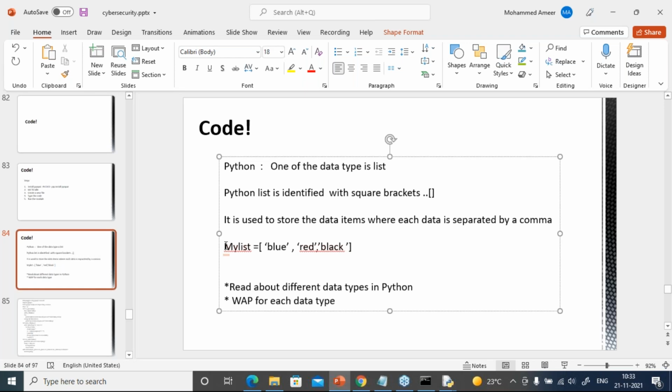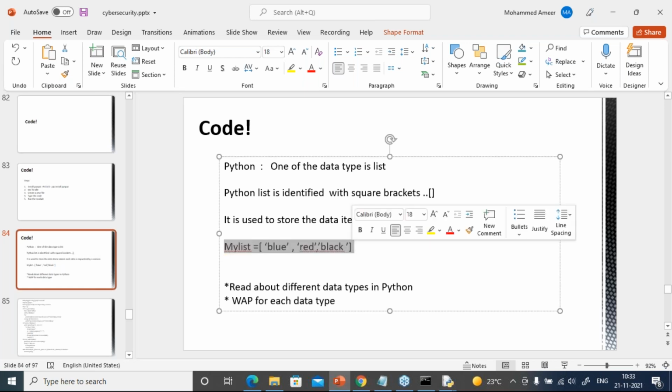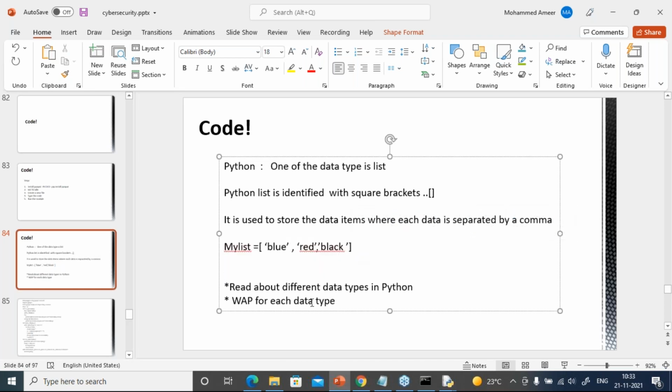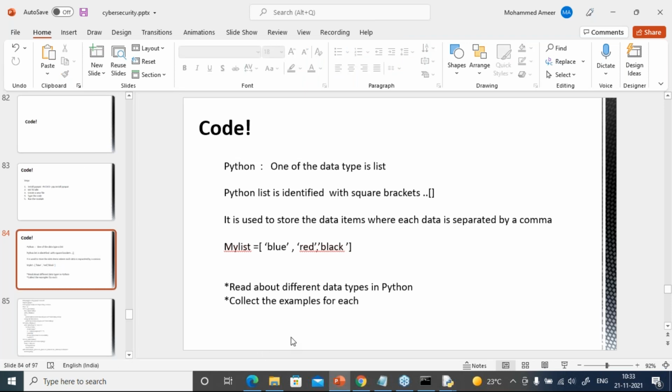Now see here, I have written a simple program with the list. One line of code also is fine. You should collect all these things. Read about different data types and collect examples. That will be better, I believe. Collect the examples for each. I hope this is clear.